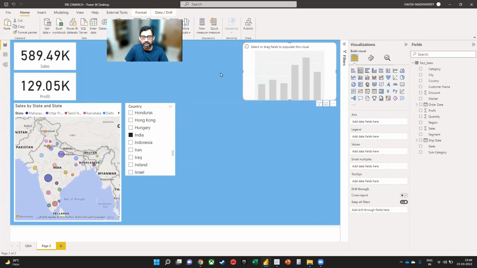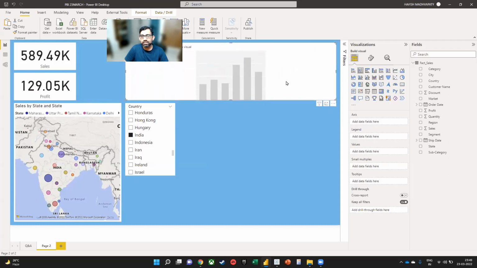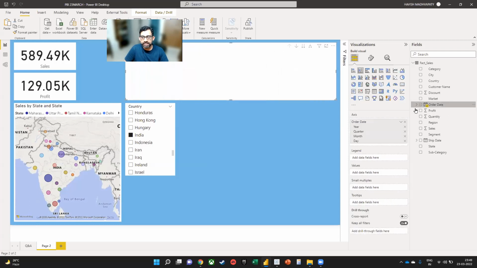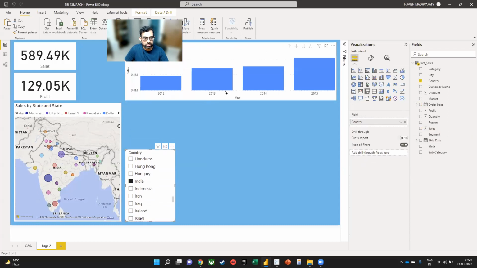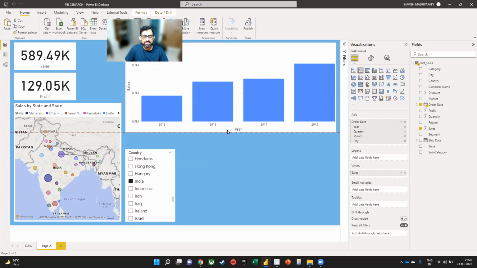And in the column chart, I'll make it a little wider. In the column chart, I will keep my order date in the axis and my sales in the values. And let me move it down so that this can be increased in height. Can you all do this, please? Make a column chart. I'll highlight it for you. Order date is in the axis and sales is in the values like this.